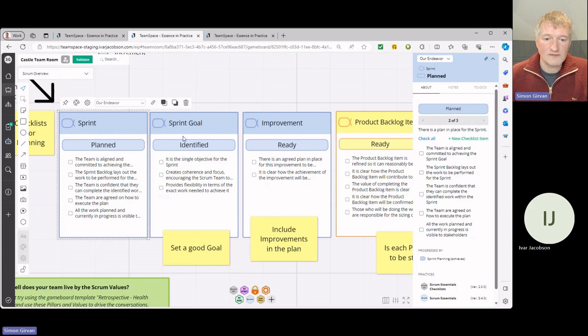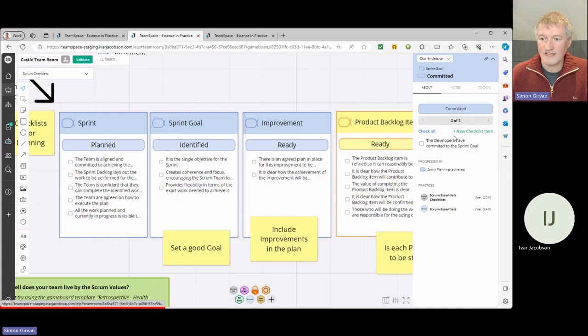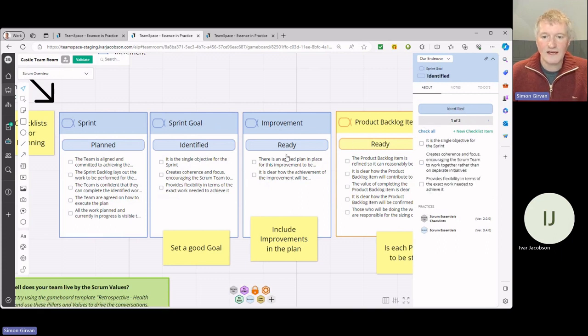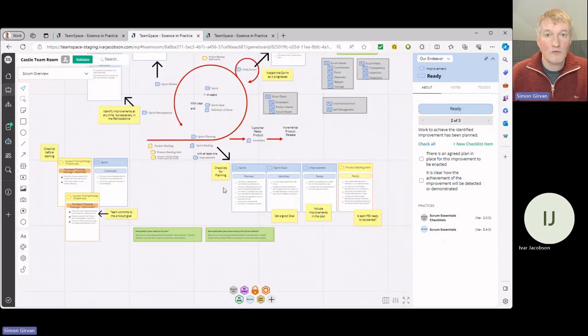Then I've got what it means for my sprint goal to be identified. And actually, in my sprint planning, I want to get it to committed. But there's not much to say there. It's just that we've said yes. So there's no point in having the card on the board. And I've got an improvement. If I brought improvements in, which I will have if it's not the first sprint planning, then I need to know, for example, I have a plan to enact that improvement, and I know when I'll be complete, how it's going to be achieved. So in this example, we've put a lot more detail on this page.